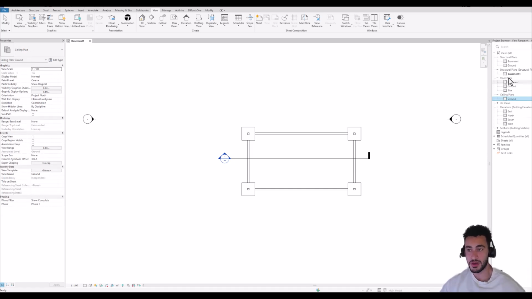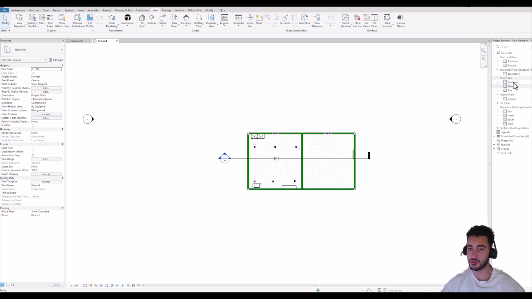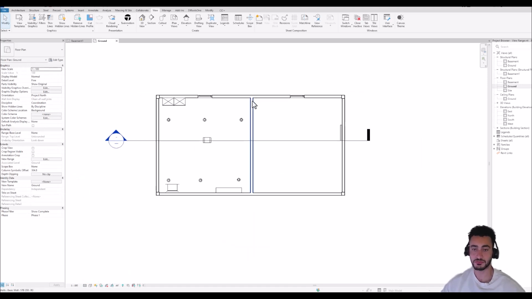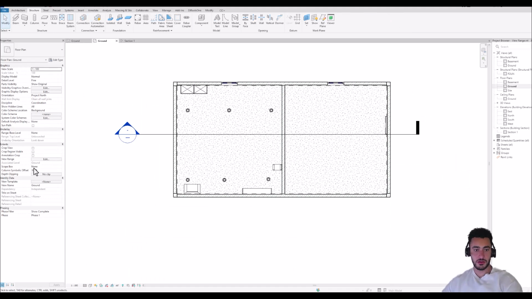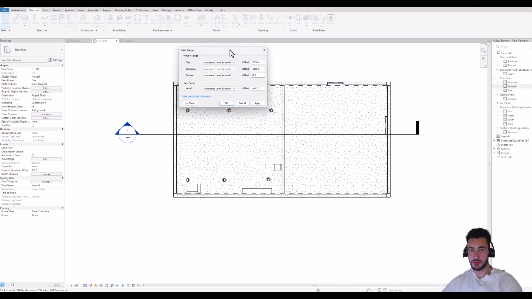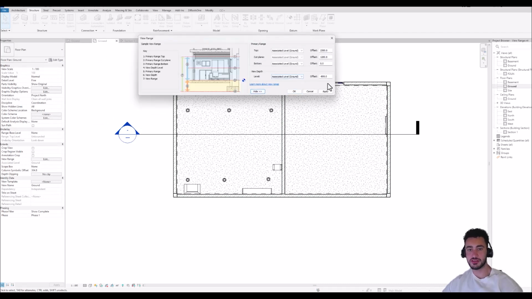Let's go to them one by one and explain more about the view range. And you will see that the view range settings will be slightly different from one to another. First, let's go to the floor plan, which is a basic one. Let's go to the ground floor. I'll just make it a header line. Fine. Okay. So now let's click on view range. Okay. Let's explain a bit in general, and then we are going to the view range settings in each one of those floor plans.